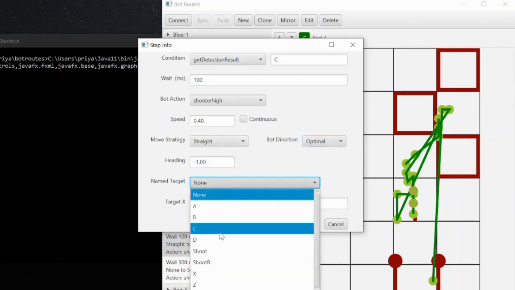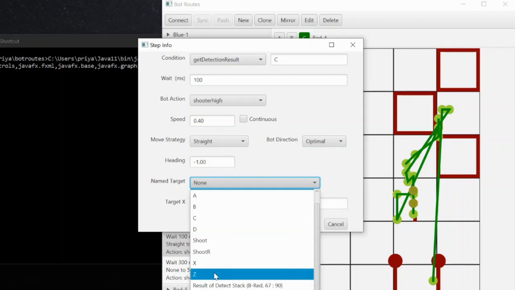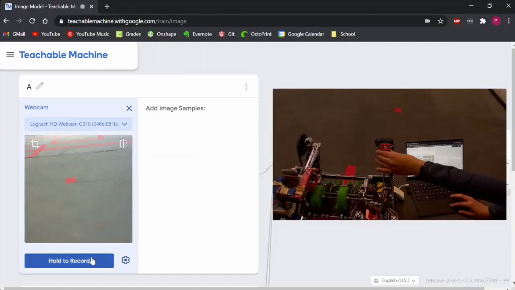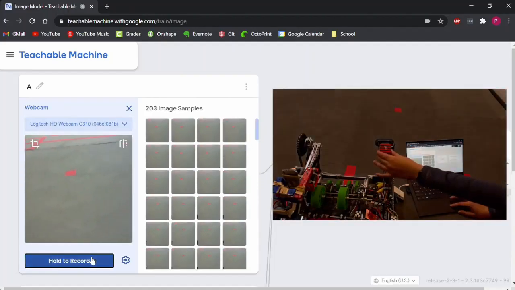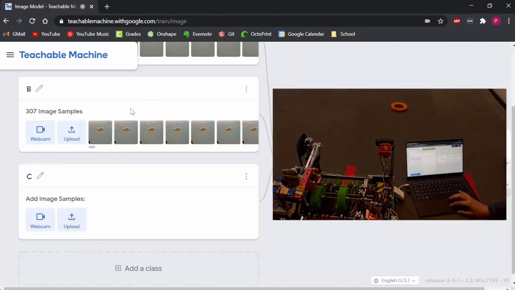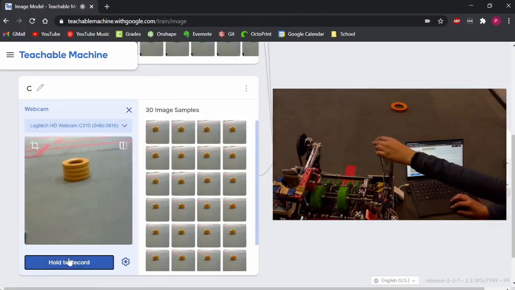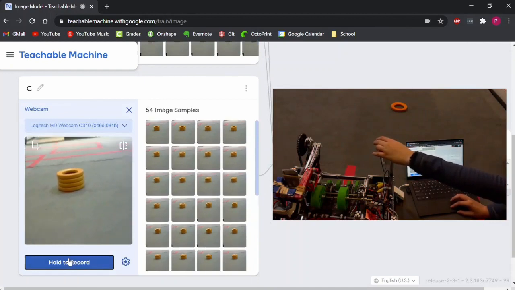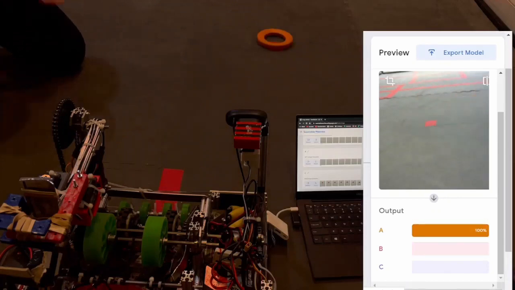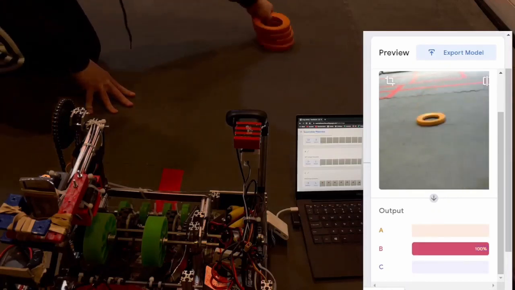We also have the option to use a named target, such as get detection result, which takes the position that our image detection algorithm outputs. We also have developed our own image recognition model. This allows us to quickly and accurately determine which zone we need to go to during autonomous. We developed our custom model using Google's Teachable Machine, and to interpret our model, we created our own custom implementation.